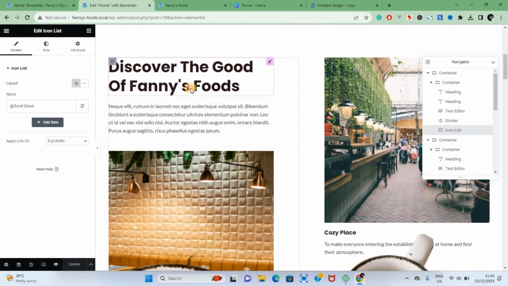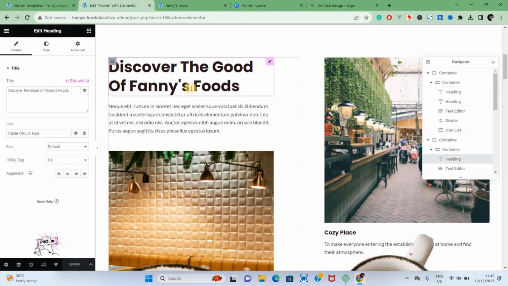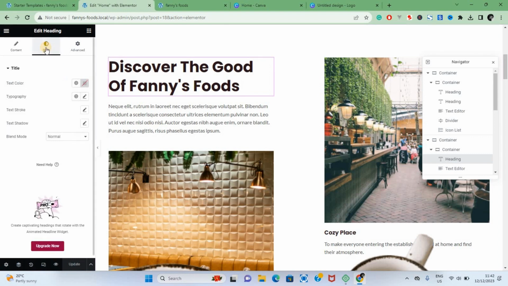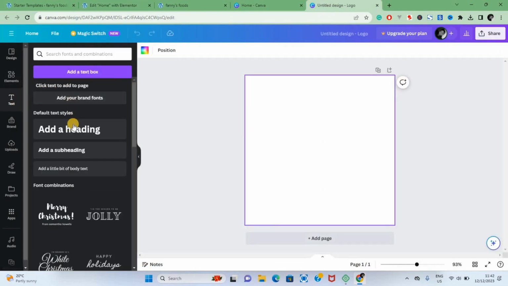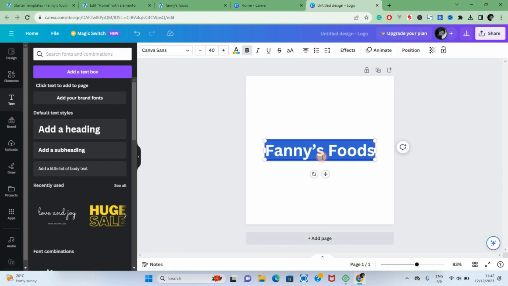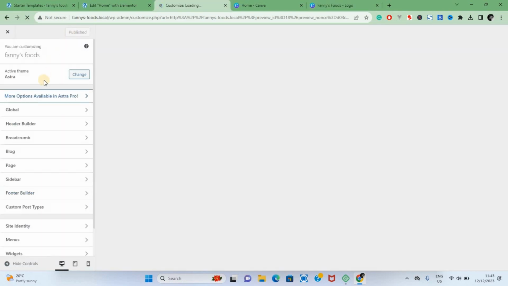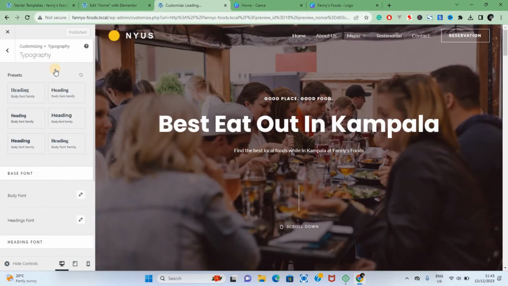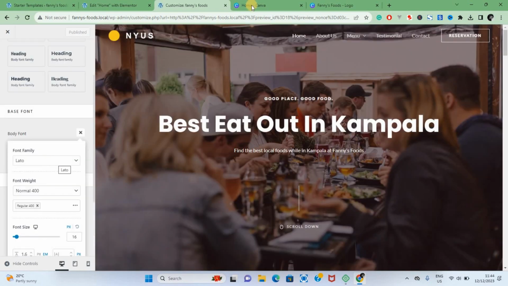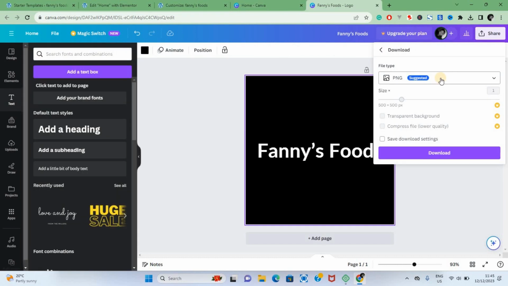So we're gonna go here and see the font that is being used. So to do that, we're gonna click on that item. We go to style, go to typography, and you'll see the font family is default. So I'll just create something simple and call it Fenny's Foods. So when we go to the customize option, we can look at the global settings. When we go to typography, you can see that the font family is Lato. So let's use Lato. So this is our simple logo.